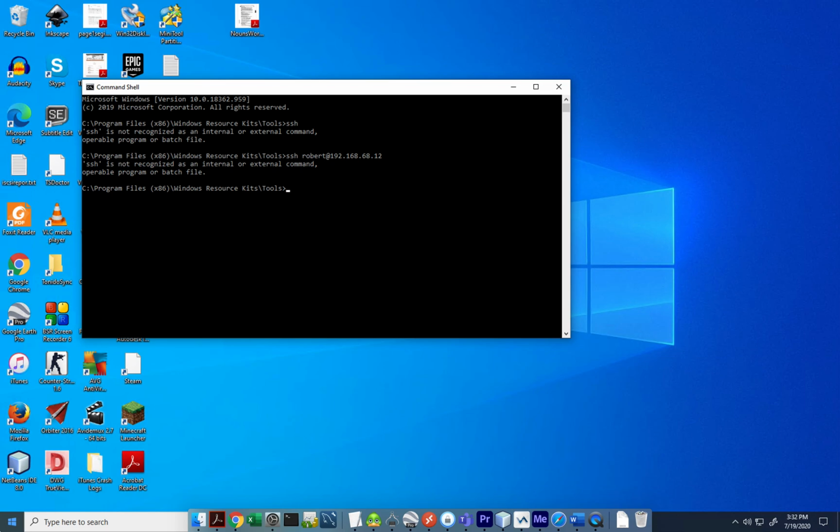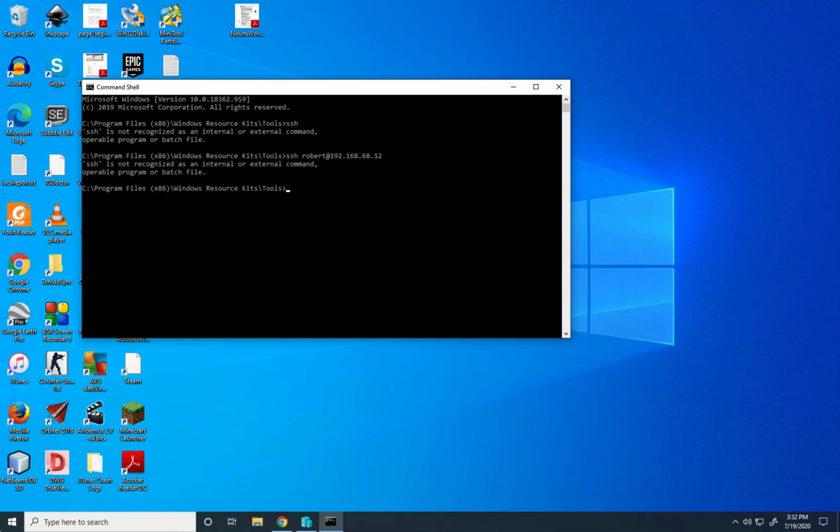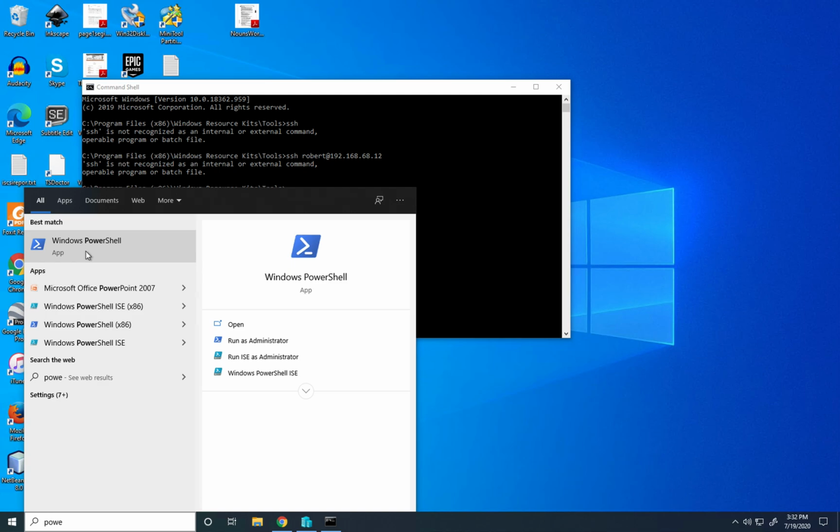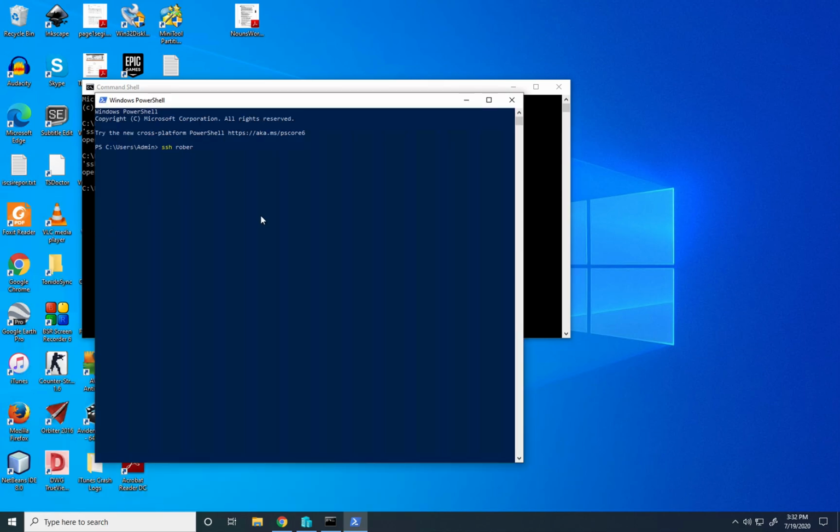Something for me to track down at another time. I'll put up a video sometime. But the strange thing is I've got two or three other machines here at the house that work perfectly fine. And to make things even a little bit stranger, it seems to know about it if you run it through PowerShell.